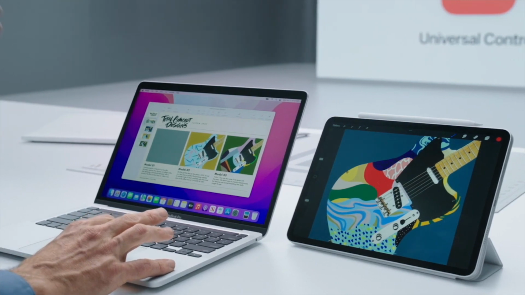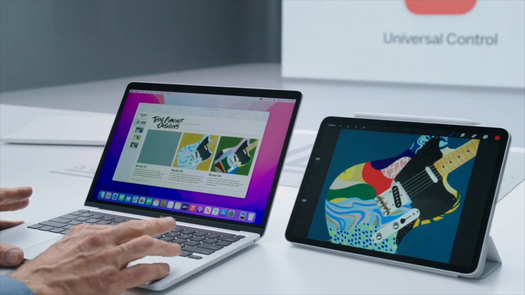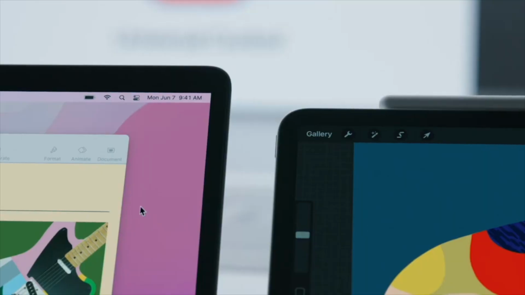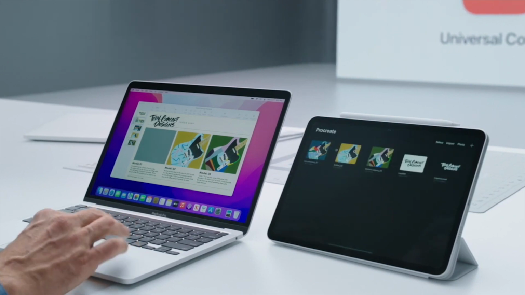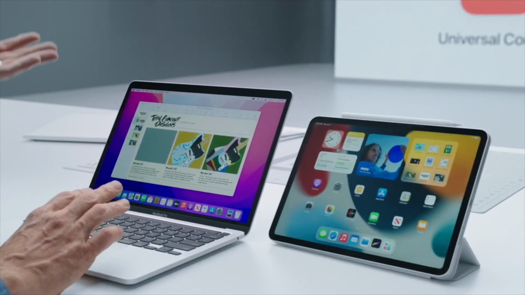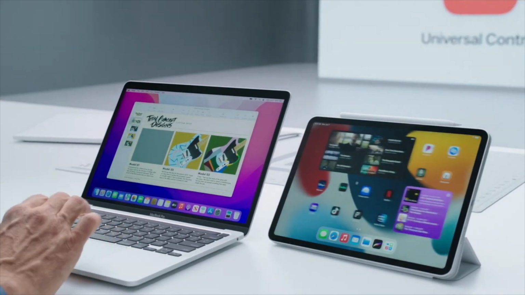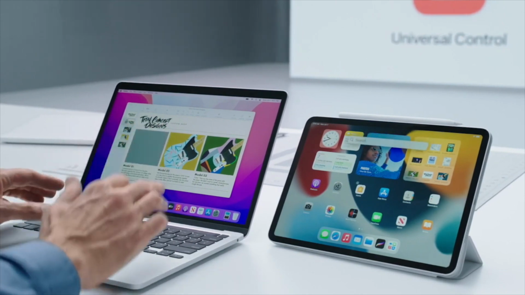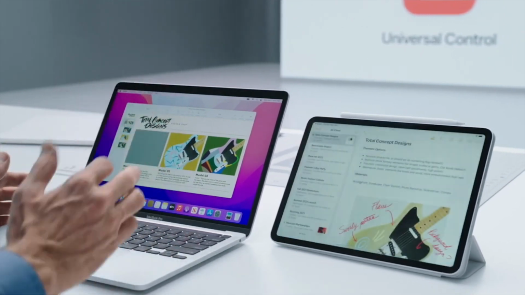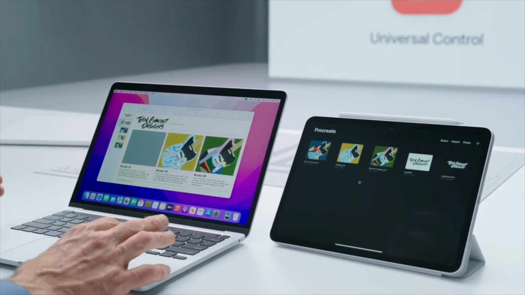Basically, all you need to do is place these devices close by, and as you drag to the side of the screen, it's actually just going to move that mouse and cursor from one device to the other. For example, if I were to have a Mac Mini on my main display, my MacBook, and then also my iPad, I could literally move my keyboard and mouse from one all the way to the other. But they each retain all of their different characteristics. For example, the Apple Pencil support on the iPad.